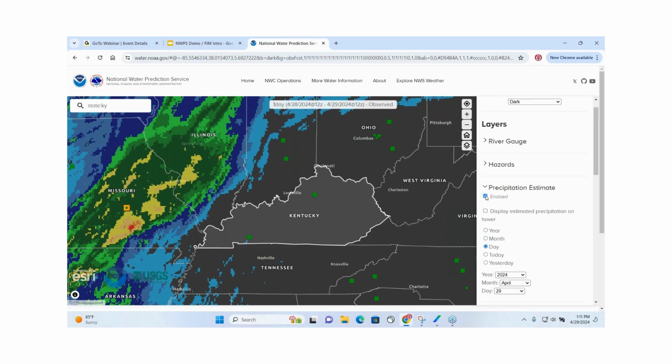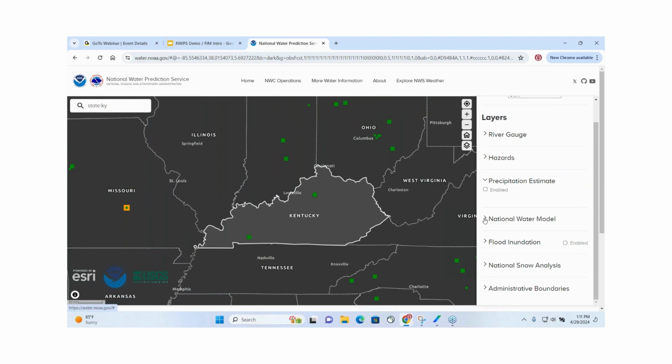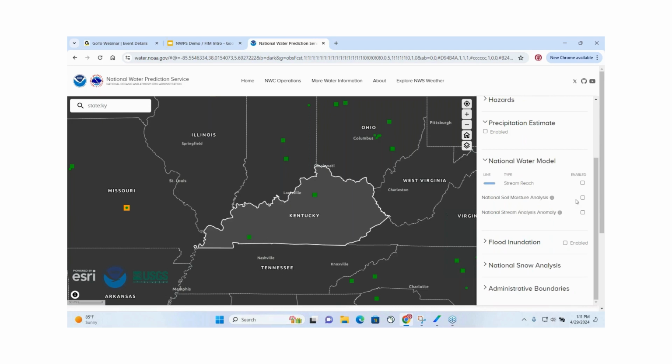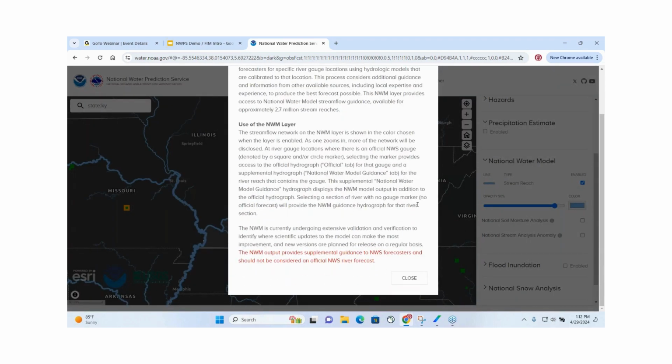Okay, so we'll just go ahead and turn this layer off so we can have a look at the next one. The next one is the National Water Model layer. This is a newer layer that some of you may not be as familiar with, because again, that was not on the old AHIPS website, and it is on the new NWPS website. So to turn this layer on, just click the arrow to see your options, and you want to click the enabled checkbox under Stream Reach. You'll get a message here to read about the National Water Model layer, so read that through and then close.